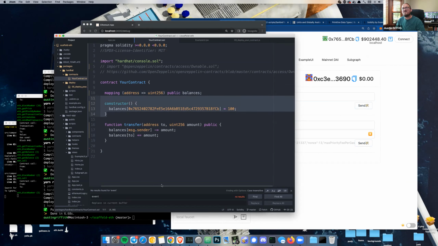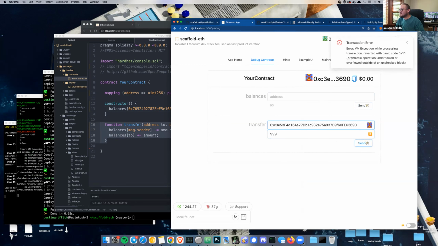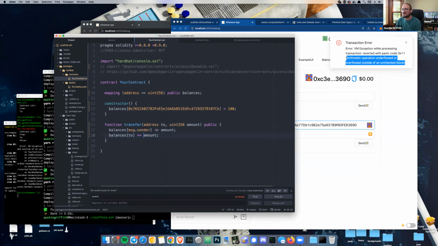And then we give some initial mint to someone, and then we create a transfer function that allows people to move it if they have it. And if they don't have it, let's try that. So let's just grab some random address and try to send 999, and it's going to fail. It's going to give us an overflow, right? What it does is it's trying to subtract, and it's getting an overflow there.